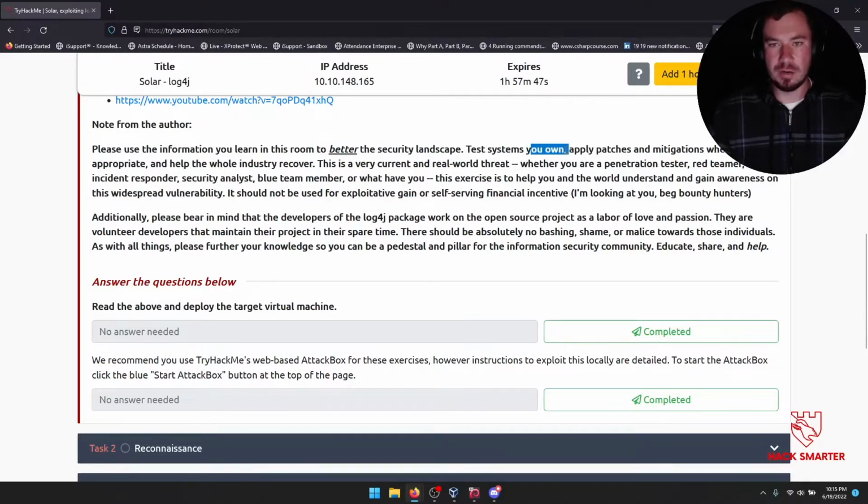Test systems you own, right? Not random systems online, unless it's TryHackMe or Hack the Box. Apply patches and mitigations where appropriate, and help the whole industry recover. This is a very current and real-world threat, whether you are a pen tester, red teamer, incident responder, security analyst, blue team member, or what have you.